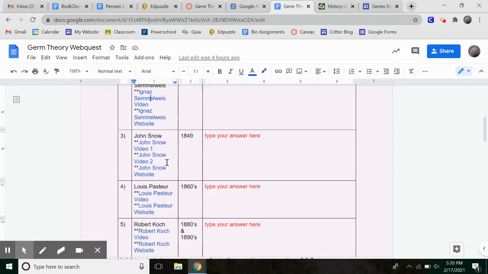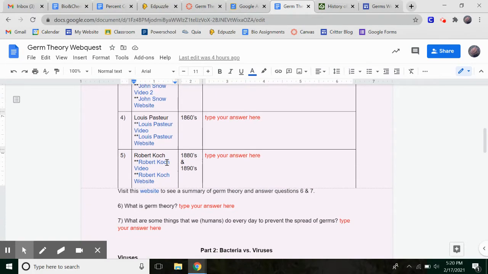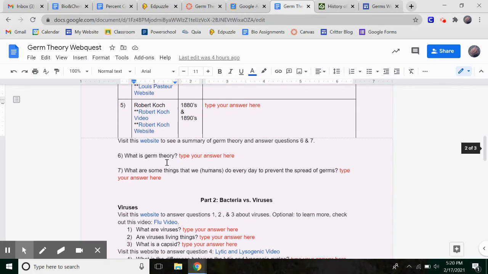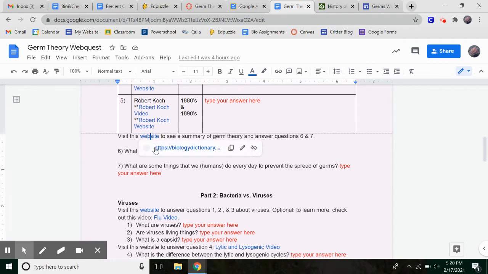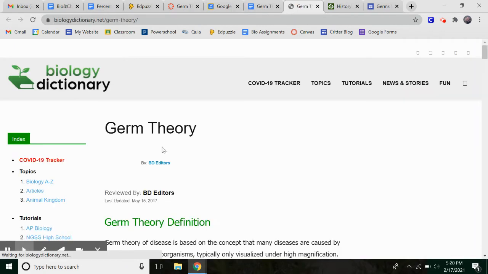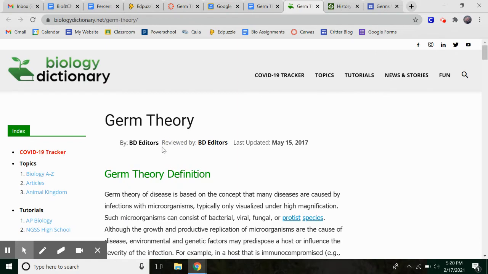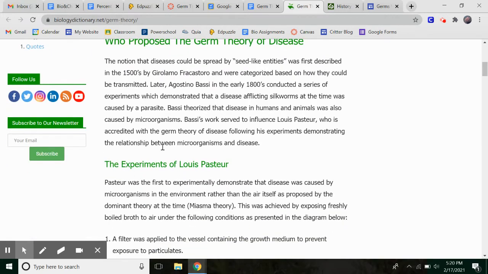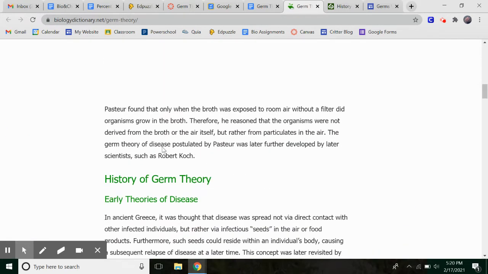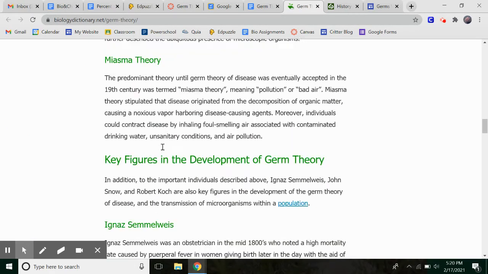You'll do the same for John Snow, Louis Pasteur, and Robert Koch. After you've done that, you visit this website. I can link it here if you have any trouble with it, or if you would like to Zoom with me and I can read it to you, I can definitely do that. But this is a germ theory little definition and what is germ theory and history of germ theory.